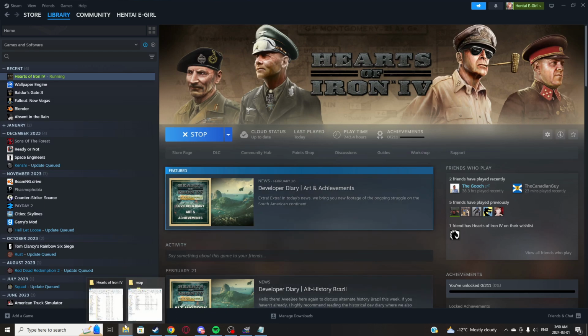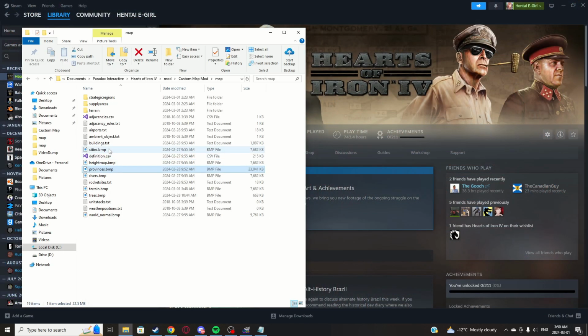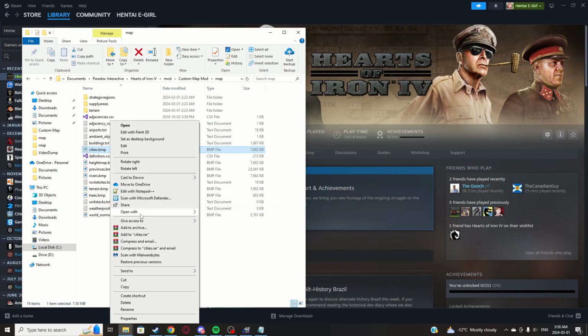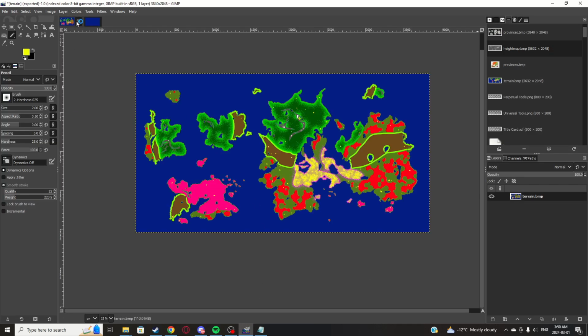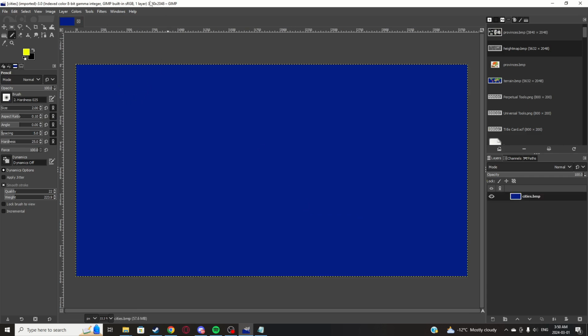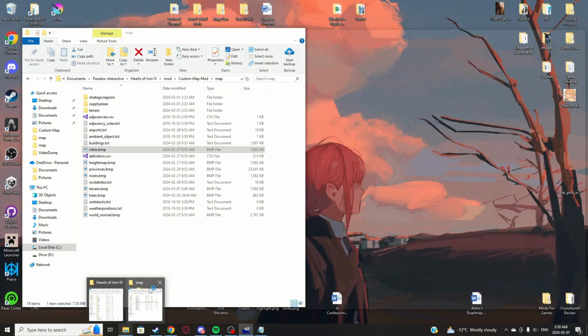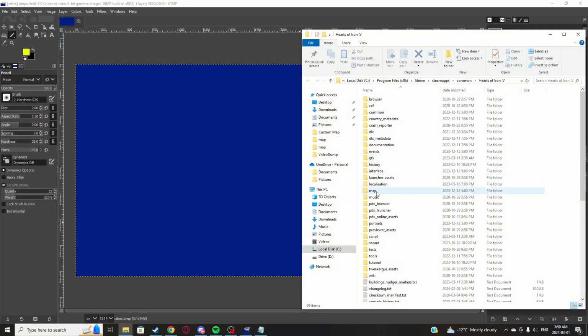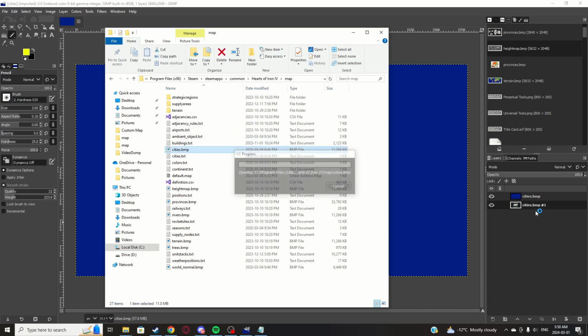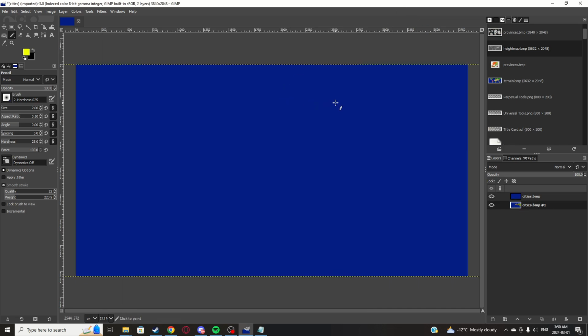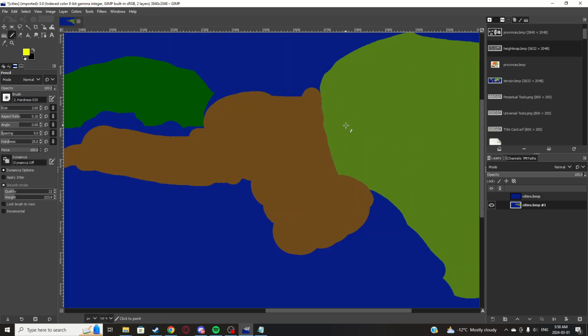Now we're gonna move on to the cities.bmp. So we're gonna open with GIMP. We can close that now, discard changes. Since we exported, we don't have to save the file. Now let's go back into the game directory map, and we'll just throw in our cities.bmp as well, just to get the colors.